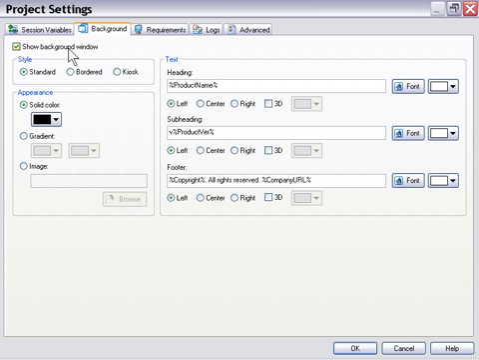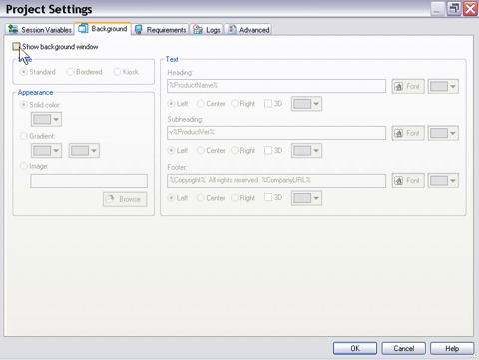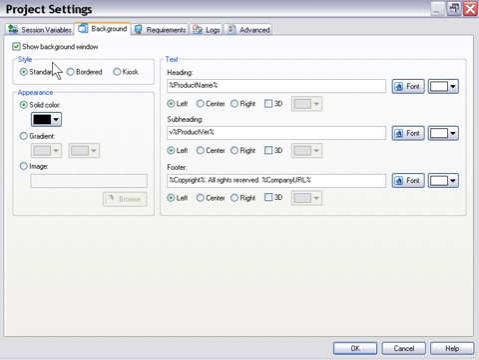We also have an option here to not show the background window at all. If you uncheck that, it'll just go through your install process with just the install window. Okay, let's go ahead and leave it checked though. I'm going to switch our style to bordered.